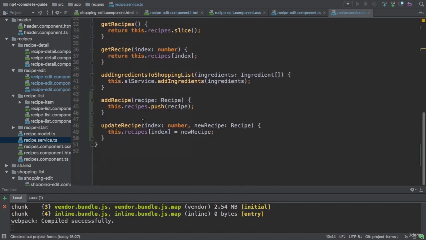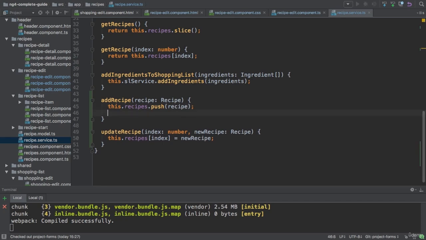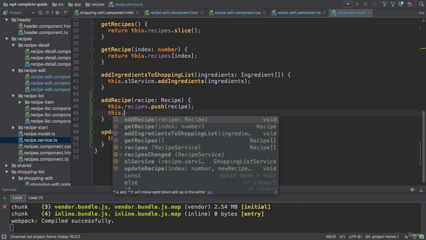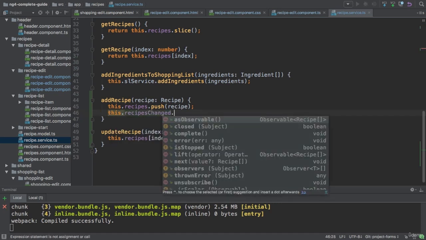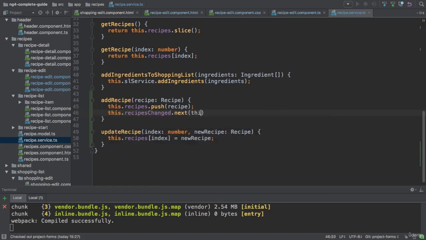And now here, when we call addRecipe, I simply use this recipesChangedEvent here, so to say, and emit a new value. This new value is a new copy of my recipes. So that's the same approach as we used in the shopping list service. The same, of course, here when we update a recipe. And as I mentioned earlier, in the shopping list service, you could refactor this into its own method.